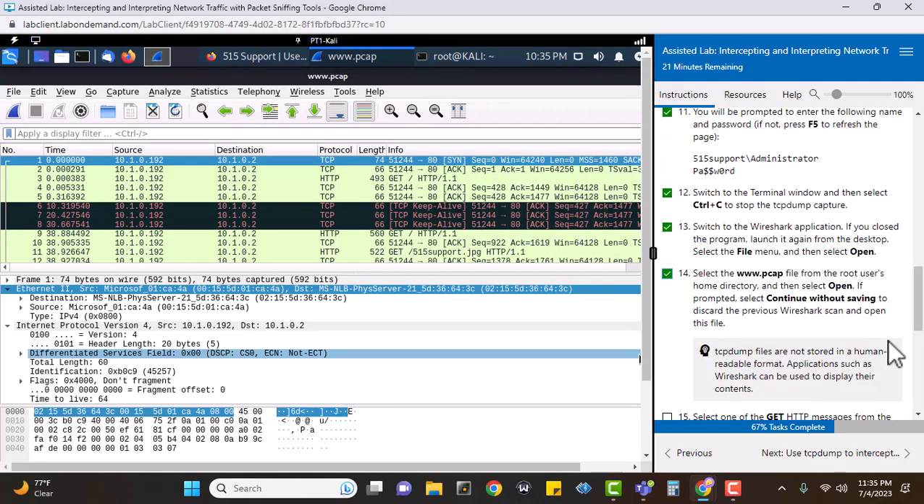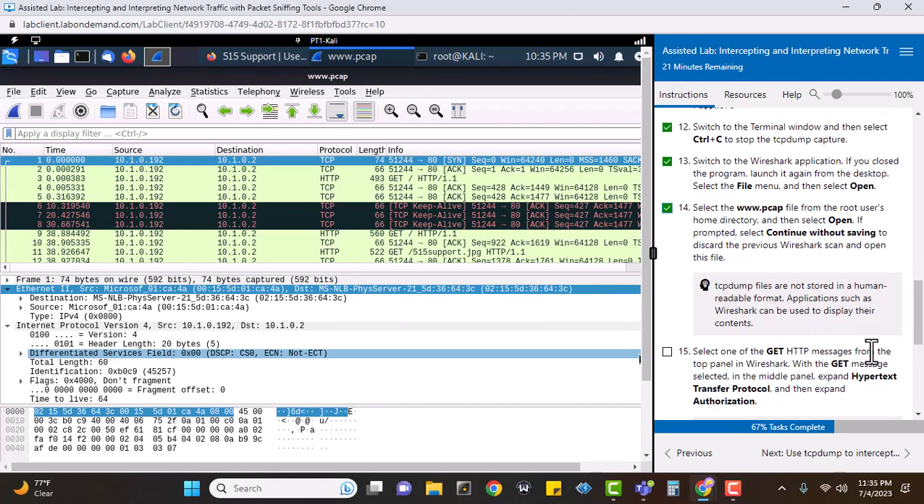All right. The TCP dump files are not stored in a human readable format. So if we went in and catted that, and I might do that just for the lulz, those who've taken Linux know what I mean by that. We're going to cat it, and we're not going to be able to read it. It's not going to make any sense at all. Applications such as Wireshark can be used to display the contents.